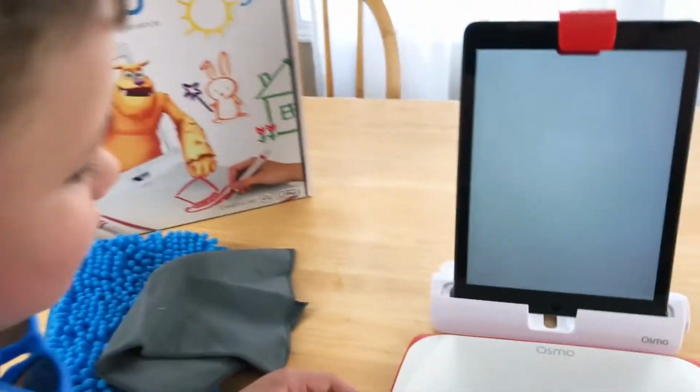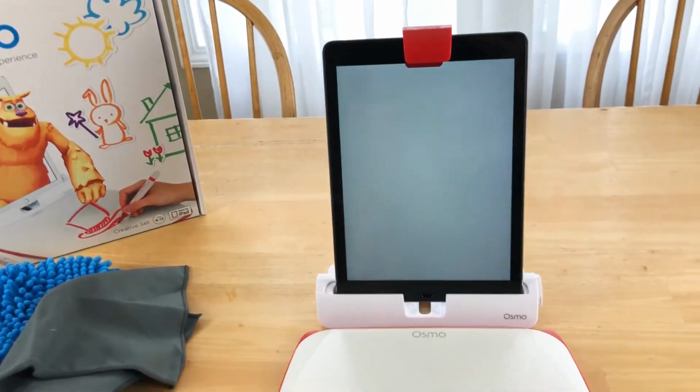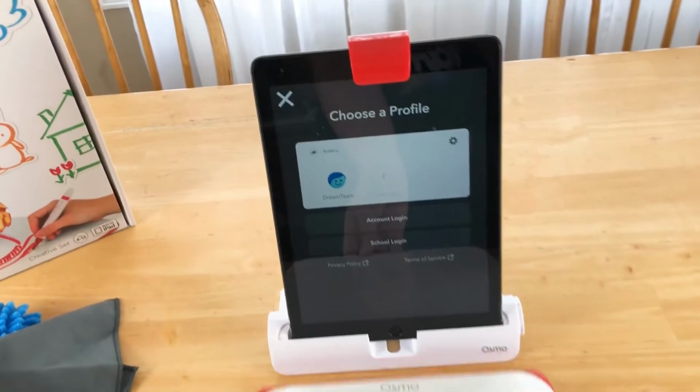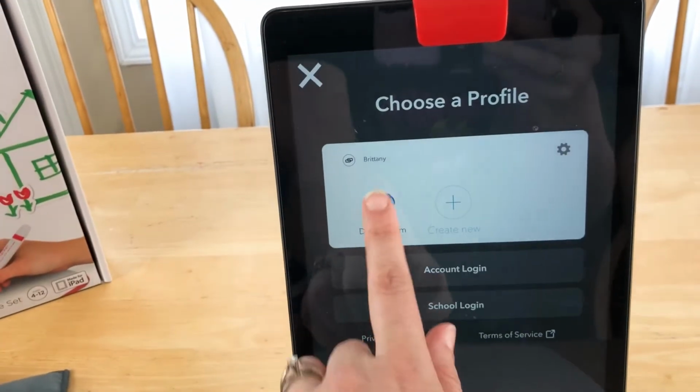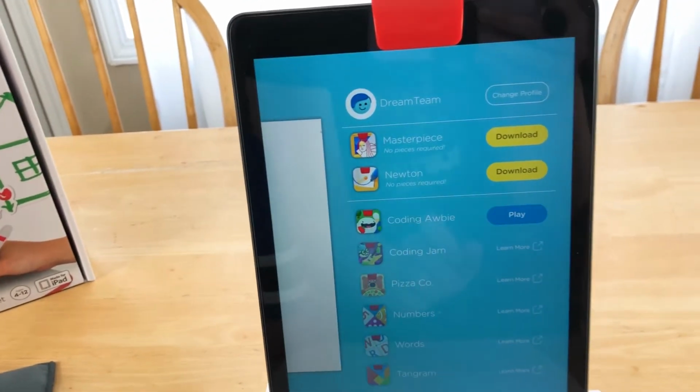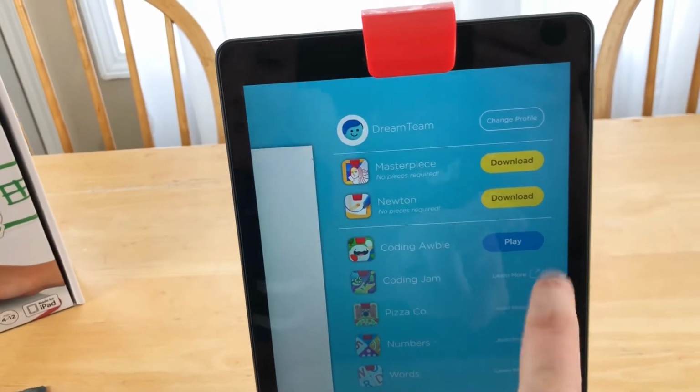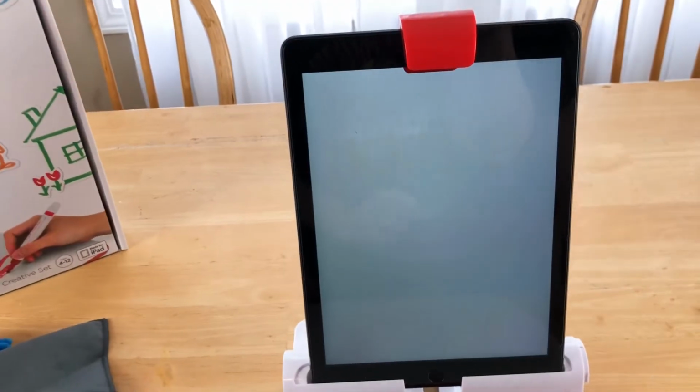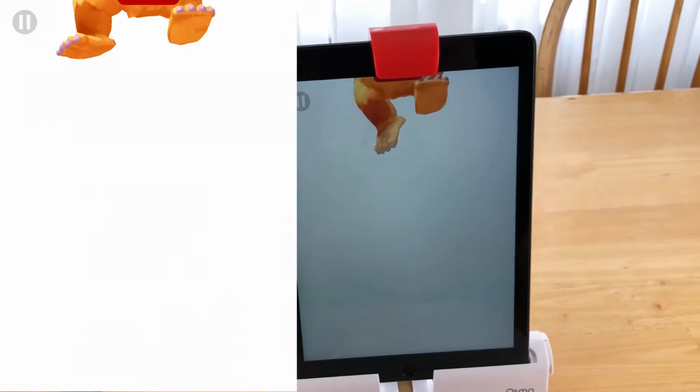I want to help you. There we go. Good job. Thanks for helping. All right, so we got it going. All right, so we're the green team. Oops. There we go. All right, so we're going to play. There we go. All right, look at Mo.